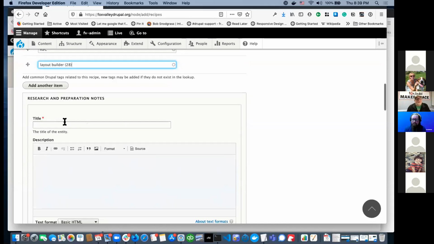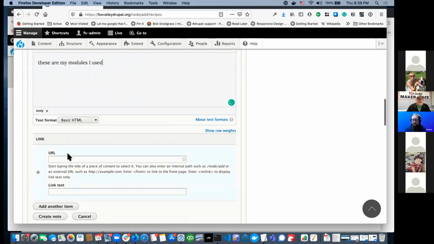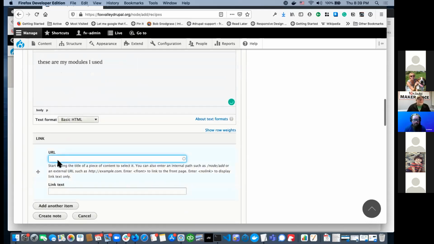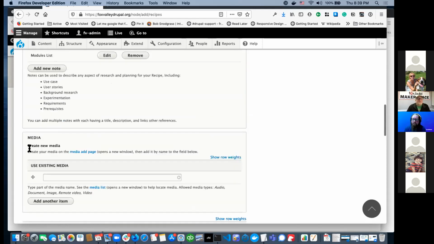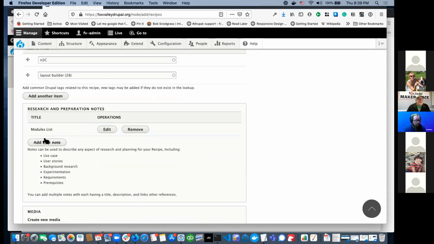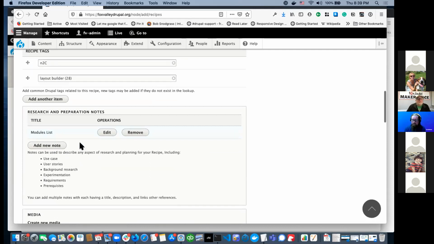So if I add a new note, though, it's going to have a title, and it's going to be something like, let's see, modules list. And these are my modules, blah, blah, blah. And from here, I can put in the URLs and go from there, right? And I can go ahead and create that note. I can create as many of these as I want to, adding new ones in there. So you can see how you can build on this thing.